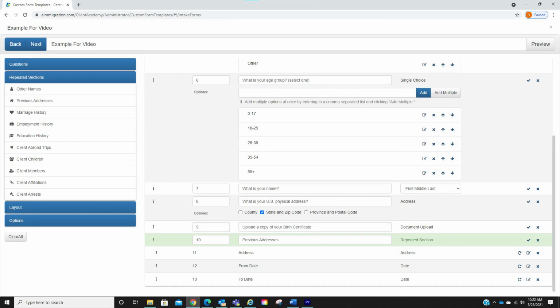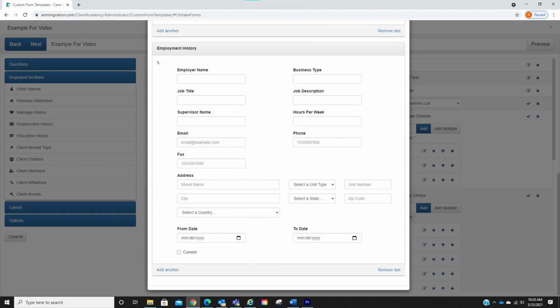The same box logic will be applied when including other sections in the repeated section, such as employment history, client children, client members, and so on. You will see a box for each, and your clients will have the ability to enter multiple entries.